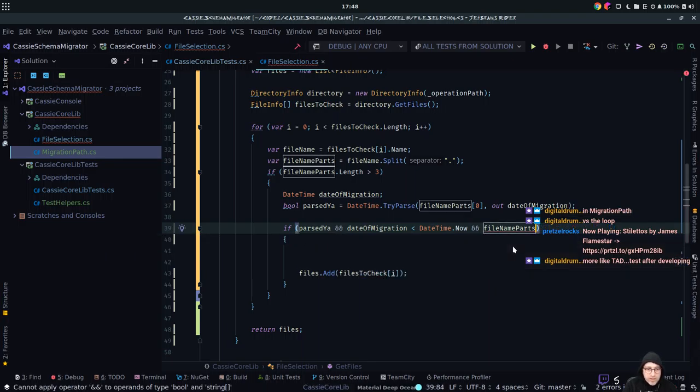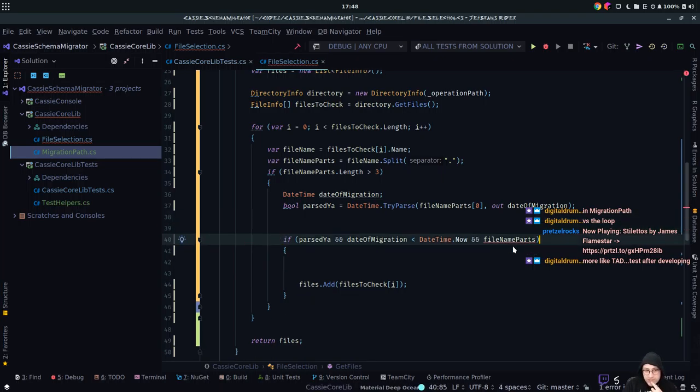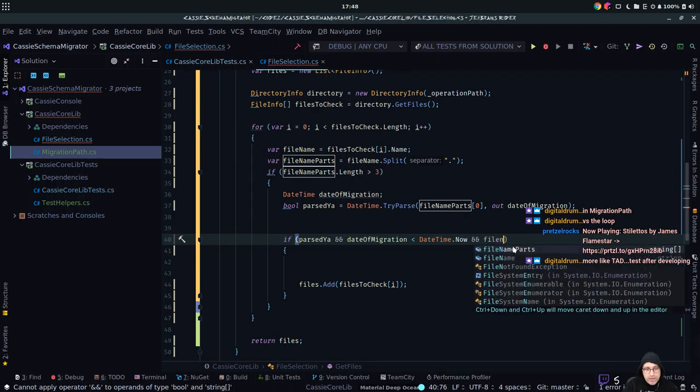Well, actually, let's do this. Let's get that value before I go digging into it. So last index, or let's do this. We'll call this... there's a thing to check file extension, isn't there? So we could say file name parts.